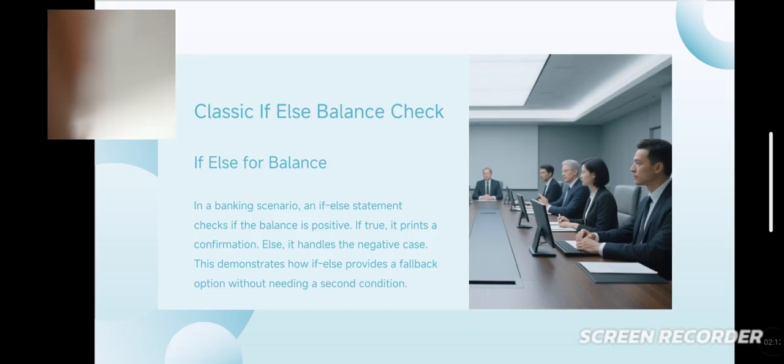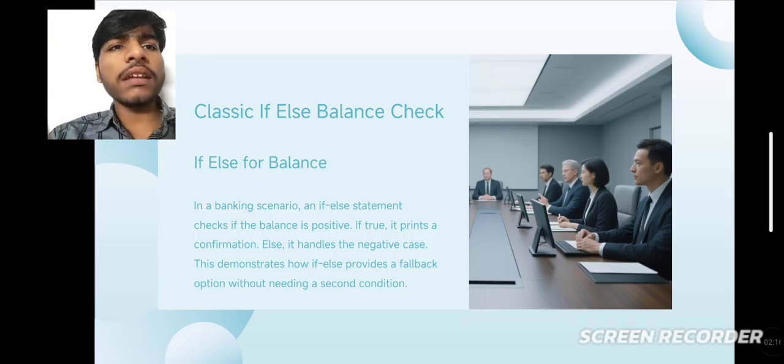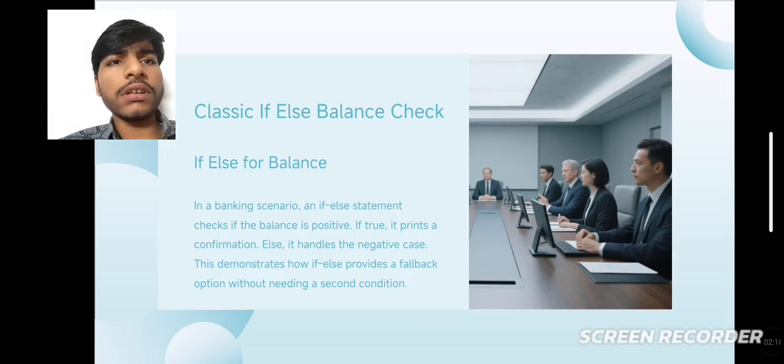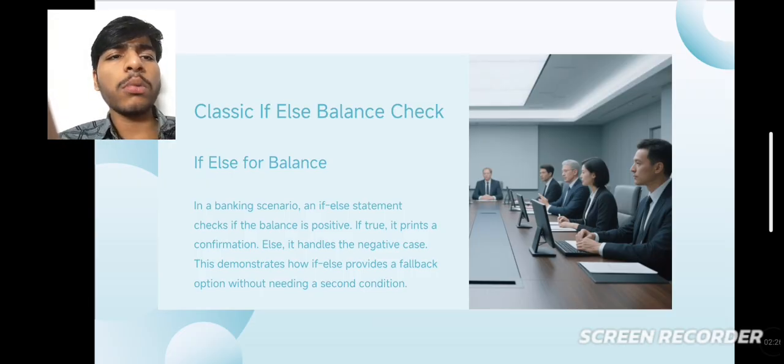If else pairing. Classical if else balance check. In a banking scenario, an if statement checks whether the balance is positive. If true, it prints a confirmation. Else, it handles the negative case. This demonstrates how if else provides a fallback option without needing a second condition.